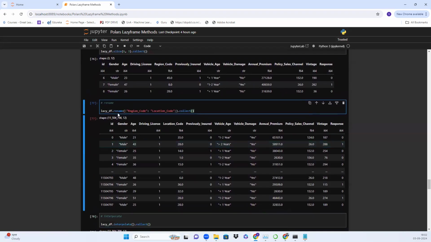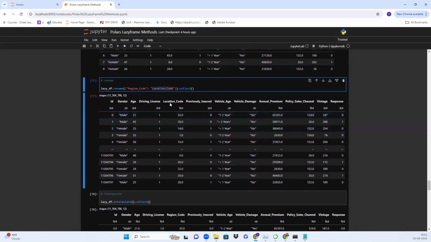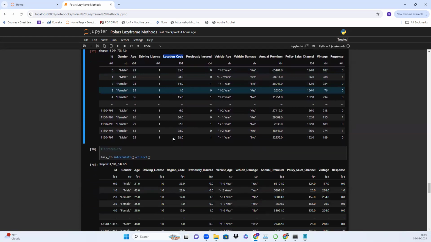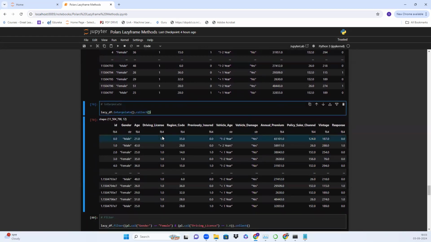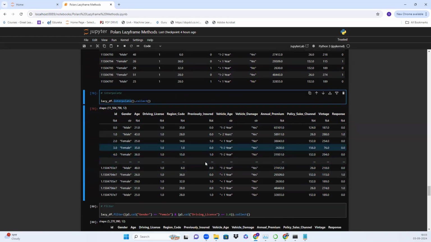Then we can also do the rename. So I have changed the region code name to location code. You can see here the name has been changed. Then is the interpolate. Interpolate is a way of handling the missing values by replacing them with intermediate values. So for that purpose, we use the interpolate method. It is going to fill all the null values in all the columns with the intermediate values.